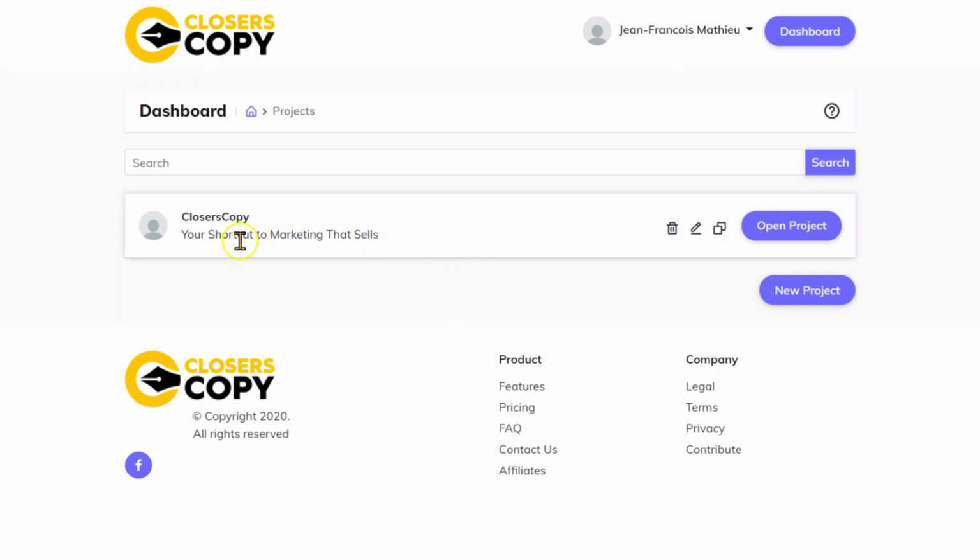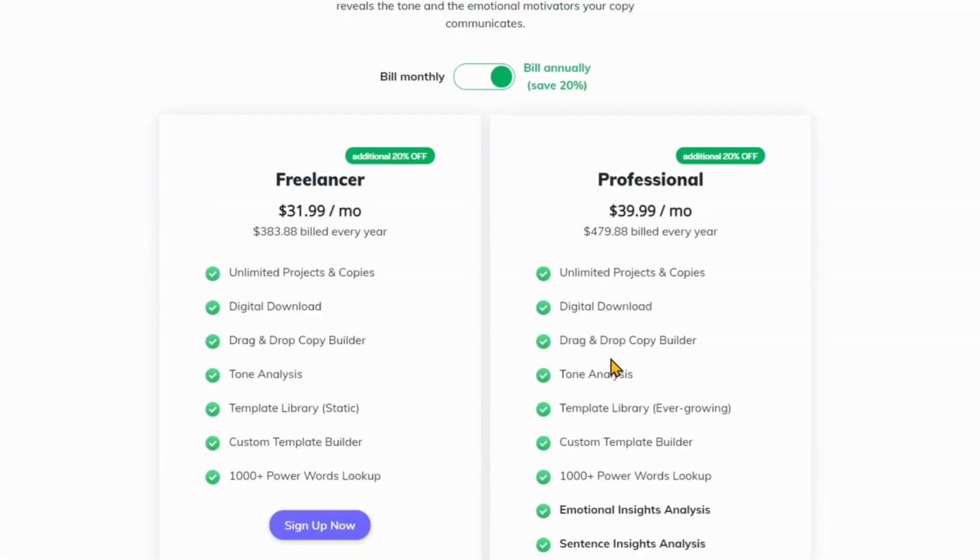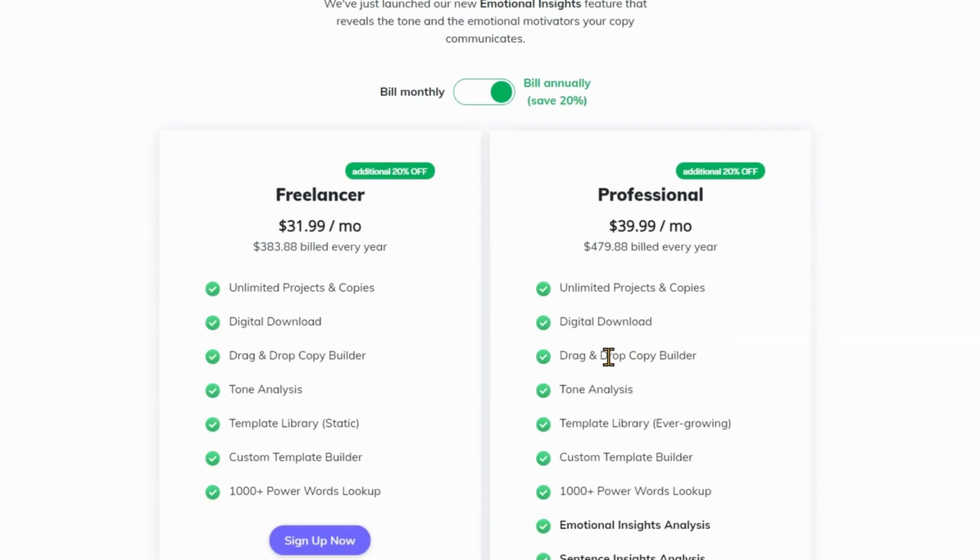I have Closer Copy, your shortcut to marketing sales, open project. So I can do project, I can search. So I'm done. If we look at the pricing, the price that I had was $147 minus 10% off, but it was a one-time price, and usually they sell it at $49 per month or $480 per year. So it's probably a pretty good deal if we are going this route.